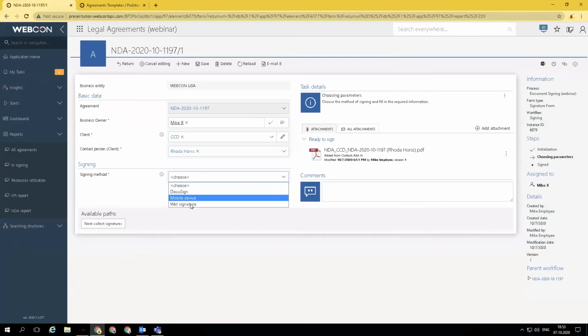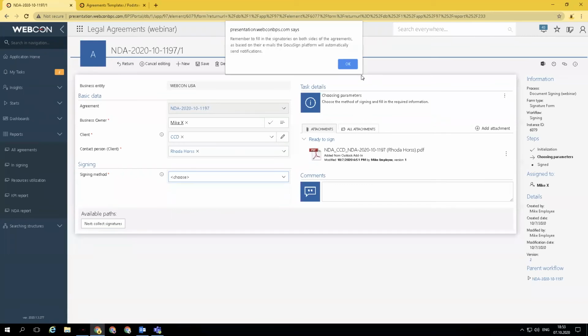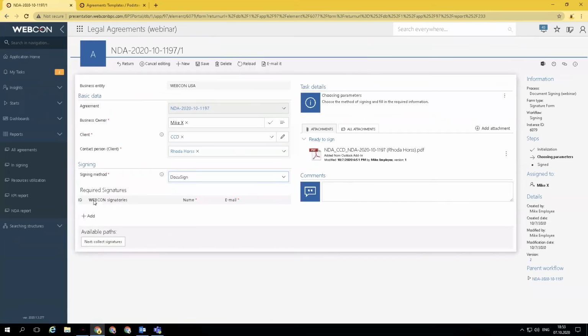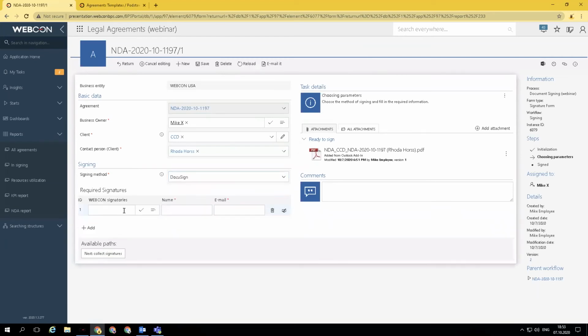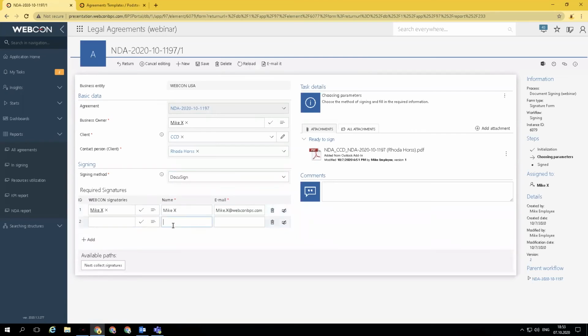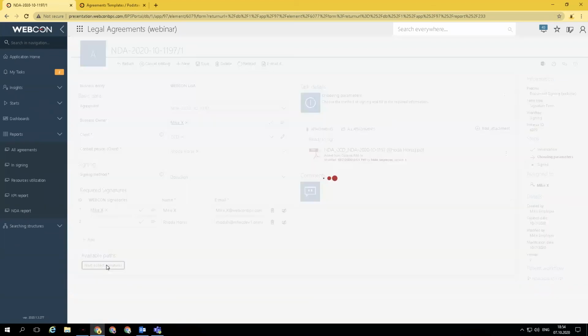I'll show you what happens with the wet signature while we're waiting for the DocuSign process to go through. Now, I need two parties to be involved here. So one party is going to be me. I'll be the signatory for our company. And then the other party that'll be involved will be indeed Rhoda. And what's her email? There. All right, so let's go collect signatures.